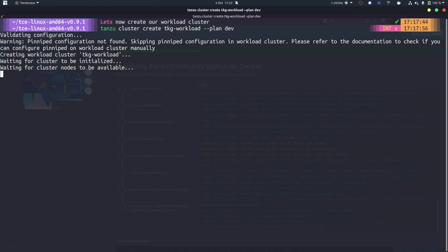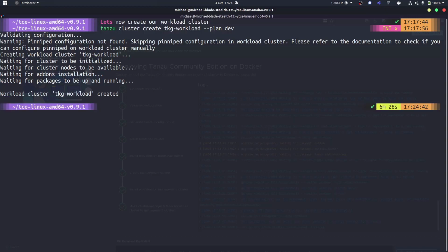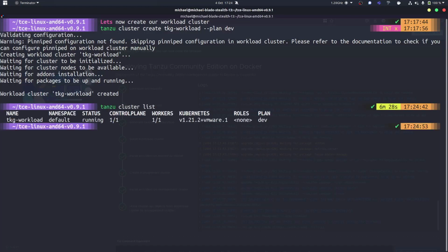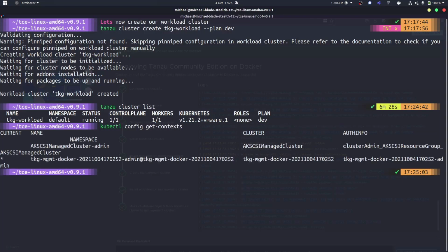So we can see here that it goes away, it creates, it's waiting for the cluster to be initialized and then waiting for the cluster nodes to be available within our new cluster. And like I said before, if I was to go into kind and run that kind get cluster, I would now see a second cluster created. And again, I've sped up here, so we can now list our clusters that are available to us from a workload point of view. So you could create many different workload clusters at this point.